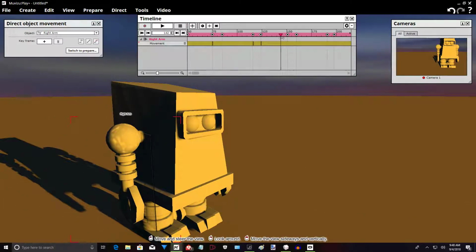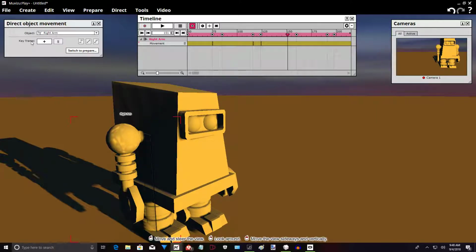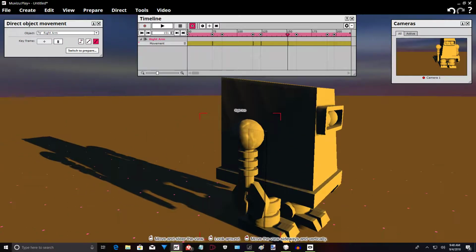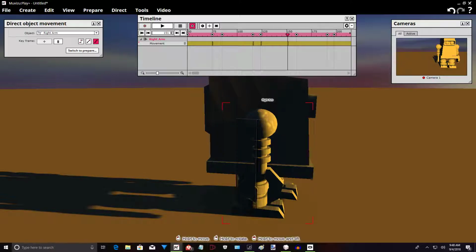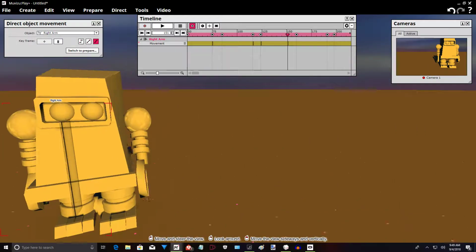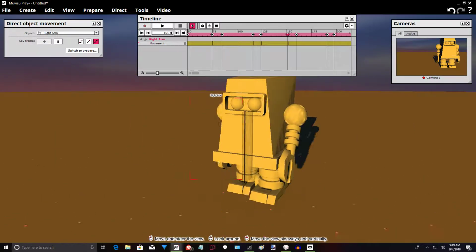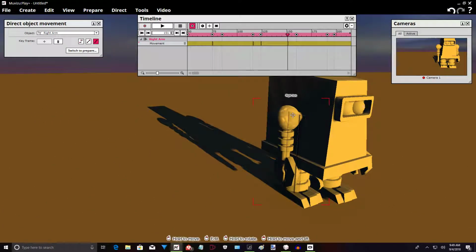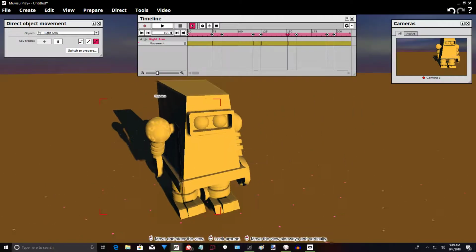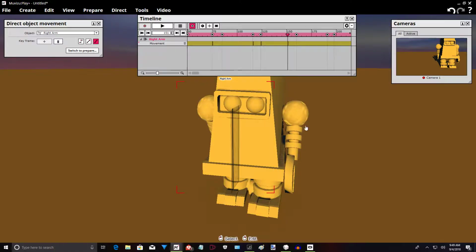Slide to the next key point, add a keyframe, and then we'll move forward a little bit to the center. Now look at the position of the left arm. So it's swinging forward. We're going to swing it backwards. Now move to the next key point.